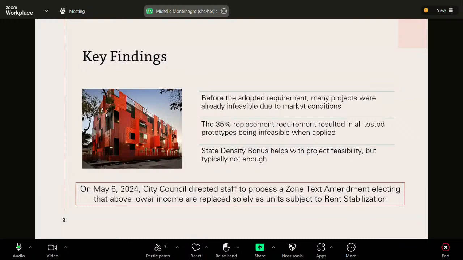We presented the key findings. So we ultimately determined that when testing across these different housing typologies, in all cases where the 35% replacement requirement was applied, it was infeasible, even when utilizing density bonus. There were a few projects when testing for baseline that were feasible, but not across all housing typologies. This is generally due to the tight housing market that we're in, proving that even baseline projects without the 35% replacement requirement were considered infeasible.